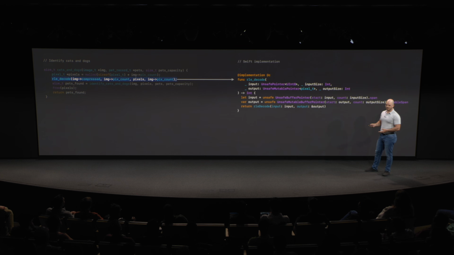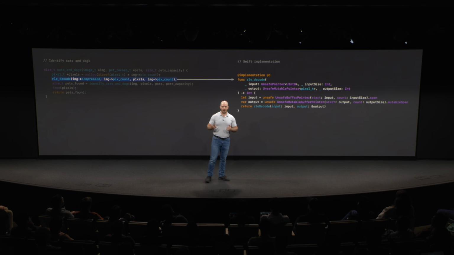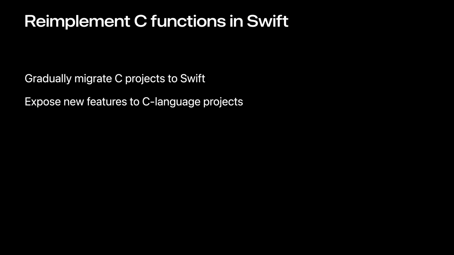But by using @implementation @c without having to change anything in the C caller, the cats_and_dogs function now uses the safe RLE decode implementation. And this worked seamlessly from Swift because the Swift compiler is able to match the RLE decode implementation with the same C function prototype that Clang sees for RLE decode. And that's all that's needed. @c and @implementation are great tools to start migrating a C code base to Swift and write new features in safe languages when they need to be used by C callers.